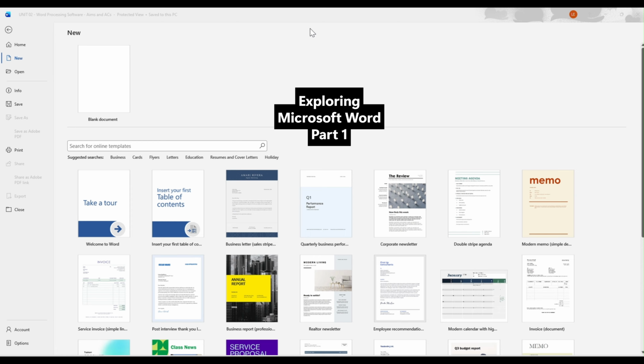When you open Microsoft Word, it brings you to what is called the backstage view. In the backstage view, you've got the options to either open a blank document, a new document, or you can browse through the many different templates that you may have.